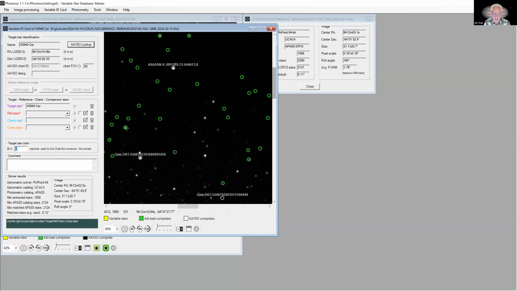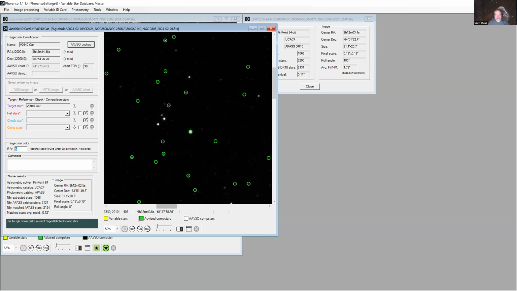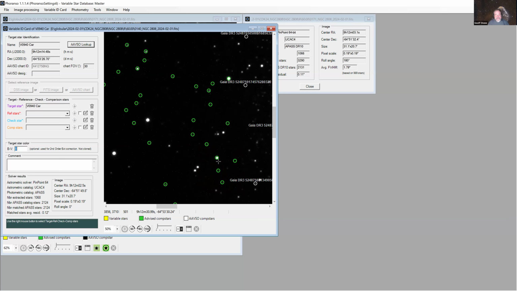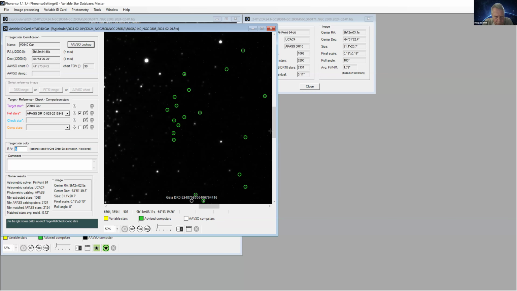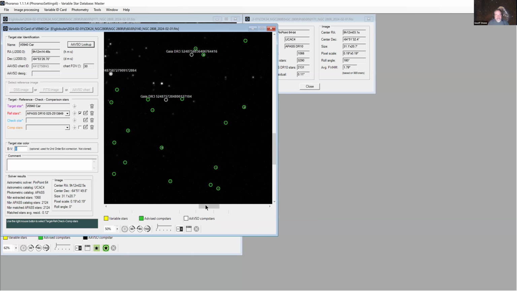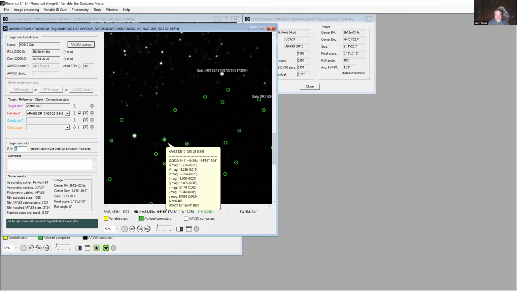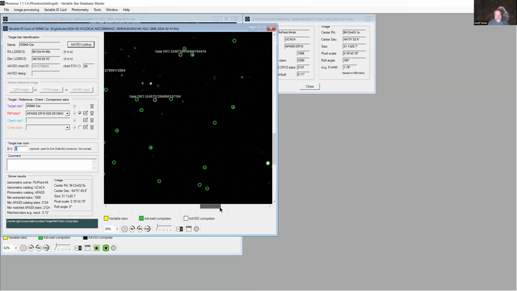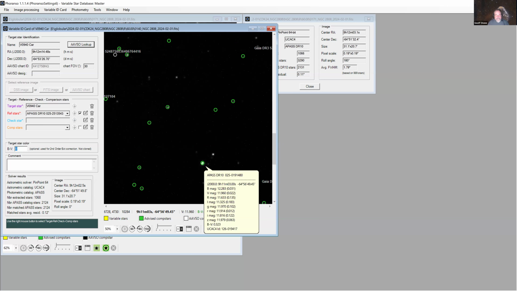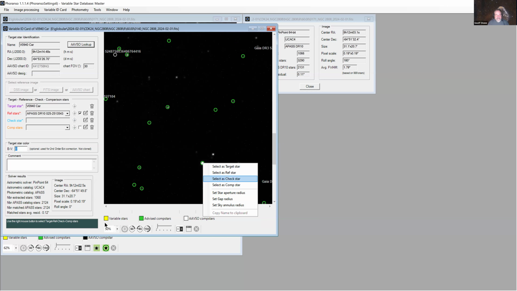Plus I was trying to stay close to the target, but I guess it's just not feasible to do that. That one's got R, and you see, it's the brighter ones that have the R mag. So I'll just pick that as a reference. And there was some down here. There's one. And I'll just pick this one as a check star.